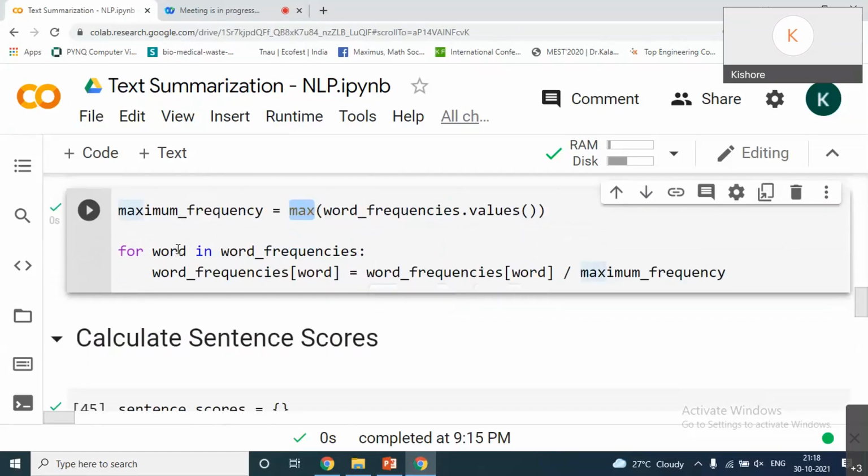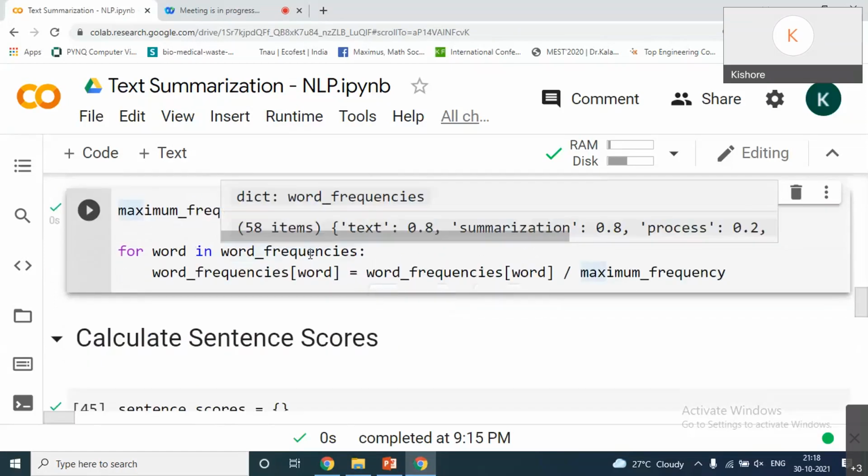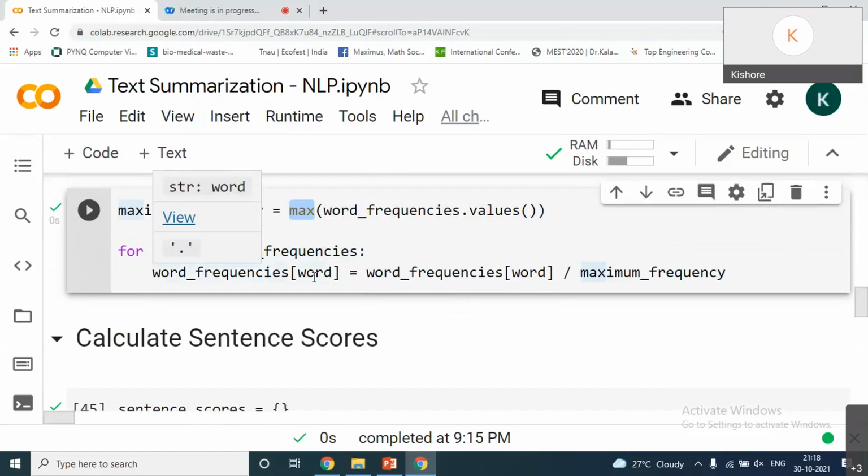Now, for word in word frequencies, we are normalizing it. Normalization is a mathematical formula where we normalize our score values, the frequencies. Let us take Python occurred 2 times. Let us say Python is the maximum-occurring word, so we consider that word and take all other words.